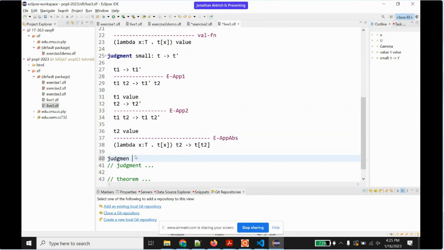Now, of course, we need a typing judgment, and that's where the fun thing happens. So we're going to write typing as t has some type T in context gamma. And I need to have a colon there. I don't have to have a colon, but I would really like a colon. Now, I'm going to do something special here, and this is very specific to SASyLF.